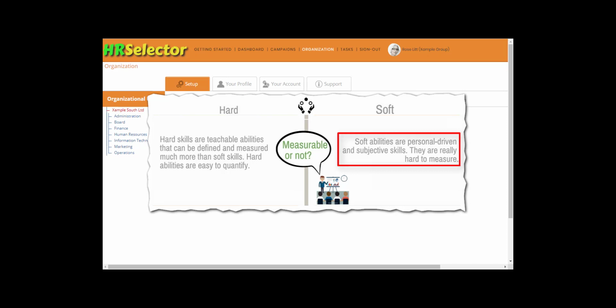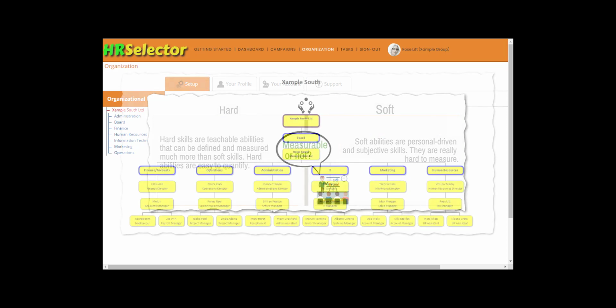Soft skills, on the other hand, are subjective skills that are harder to quantify. Also known as personal-driven, people skills, or interpersonal skills, soft skills relate to the way a person relates to and interacts with other people. Examples of soft skills would be communication, leadership, problem-solving and decision-making.